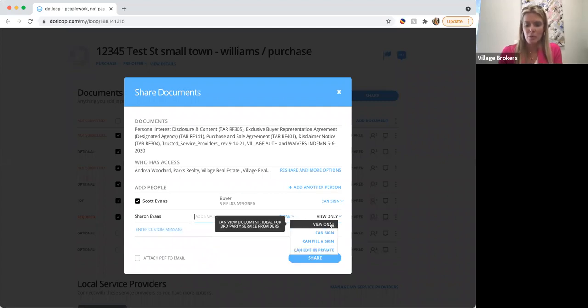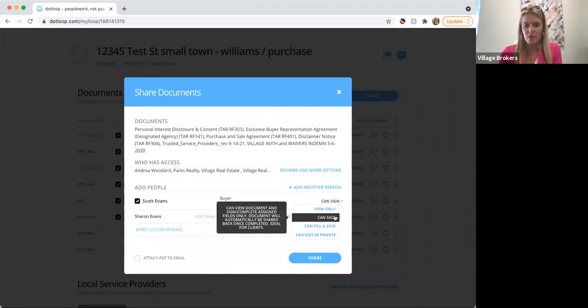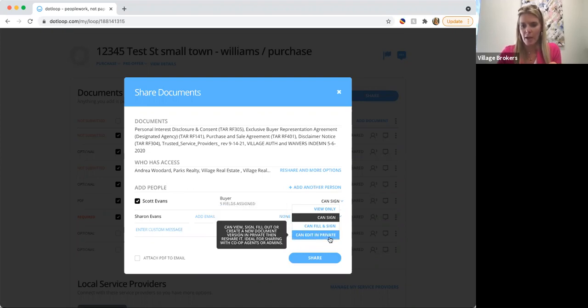Always, for anyone who has no authority to sign, they're just the parent or the kid of the parent, view only. And then for your client that needs to sign, only sign. Don't let them be able to fill it. If they need to fill something out, have them come into the office and y'all work on paper. And definitely never let anyone edit in private because then you can't see what they're doing.